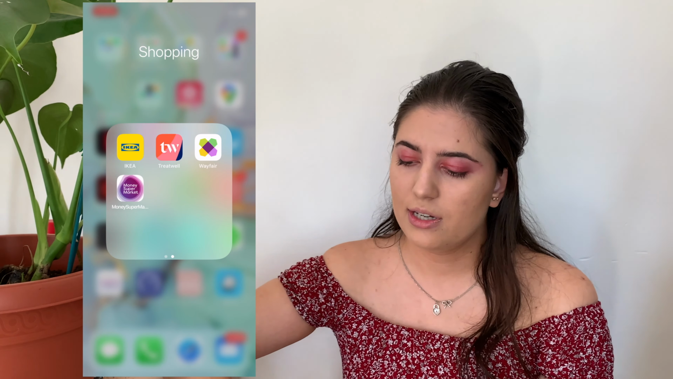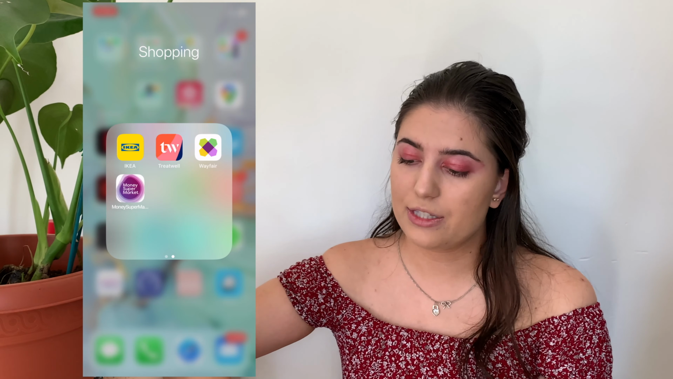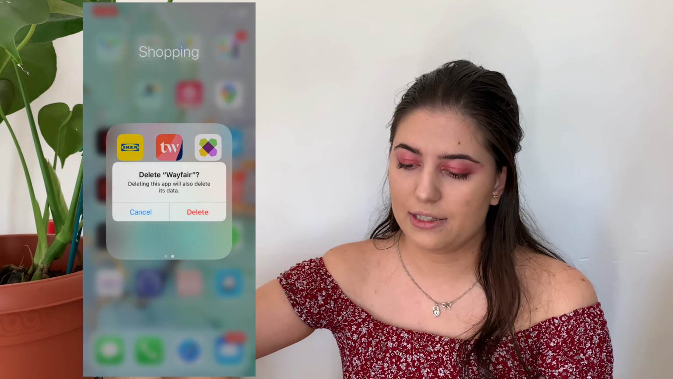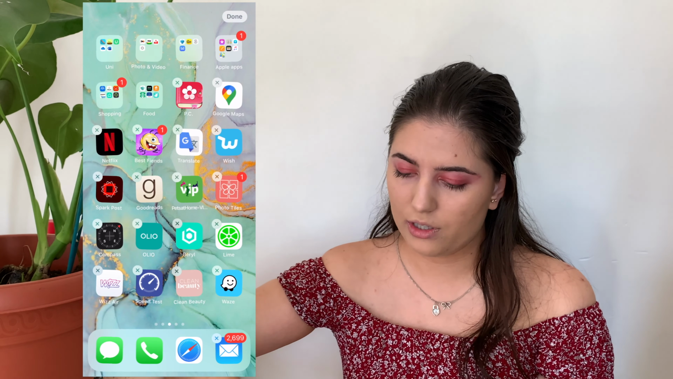Gumtree, I sort of use. Treatwell, Money Supermarket, not anymore. I used it once for something, I don't know for what. And Wayfair again, not now. So I made one folder out of two.